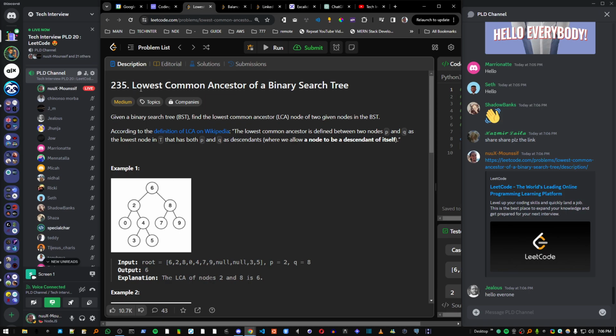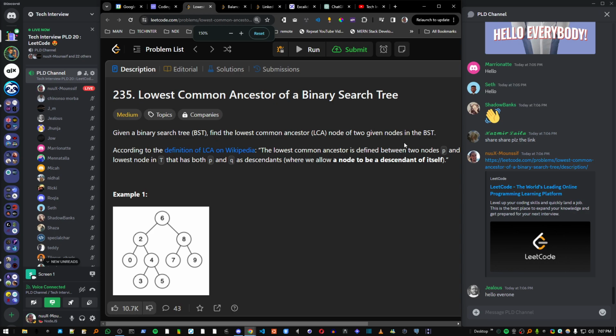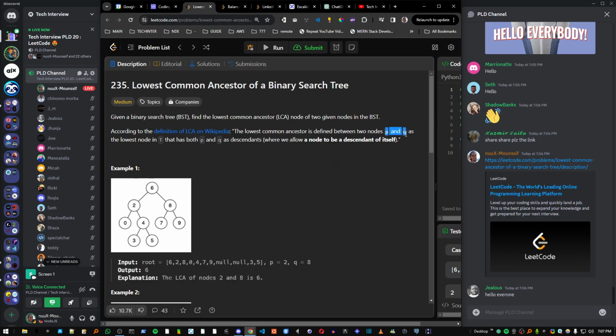So let's start. Lowest common ancestor of a binary search tree. Given a binary search tree, BST, find the lowest common ancestor LCA node of 2 given nodes in the binary search tree. According to the definition on Wikipedia, the lowest common ancestor is defined between 2 nodes, P and Q, as the lowest node in the tree that has both P and Q as descendants, where we allow the node to be descendant of itself. Okay, this can be confusing to understand, but we're gonna get there.